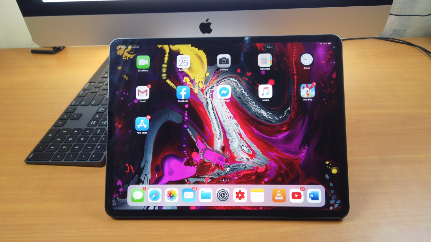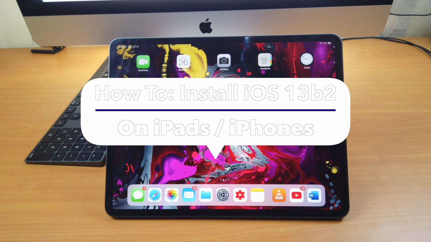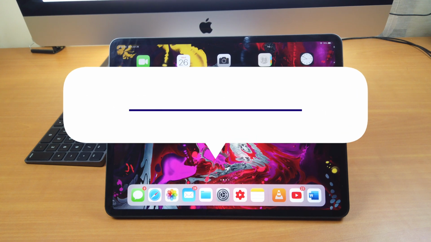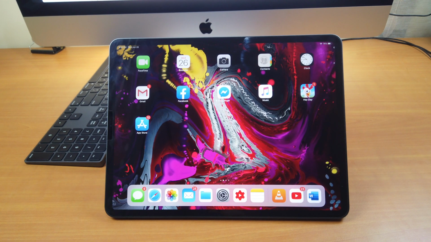Hi guys, today I'll be showing you how to install iOS 13 Beta 2 on your iPhone or iPad without a computer or a developer account. It should be noted that this method is free and it is an official release from Apple to the public. For some reason, Apple allows the public to test this iOS firmware for free. Okay, without further delay, let's get started.